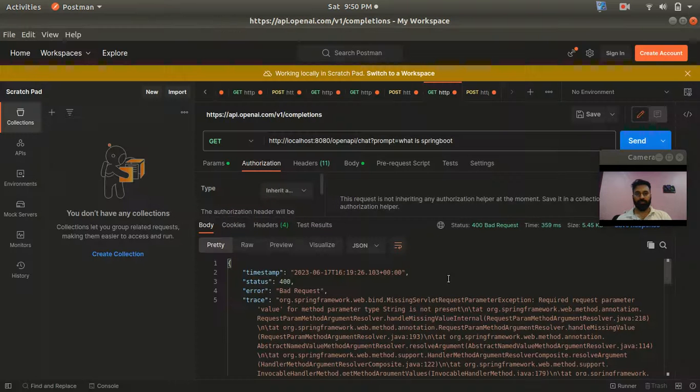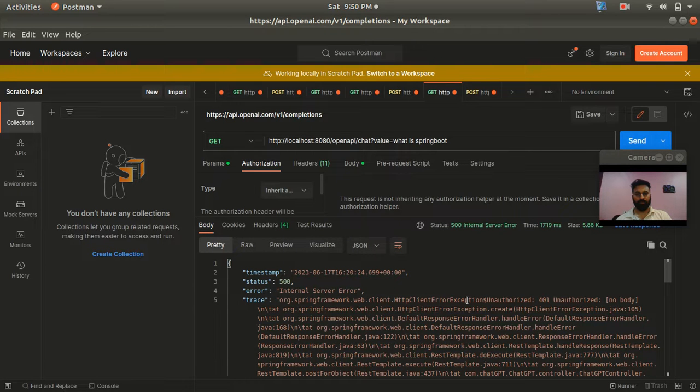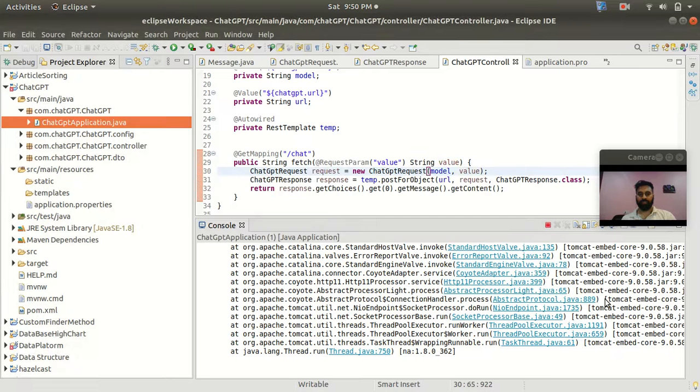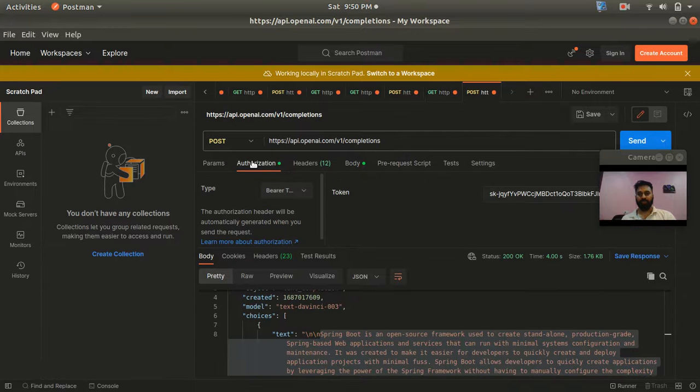Let's go to Postman. Sorry, here it will be the value. My bad. Yeah, now you can see that 401 unauthorized because we are not using the API key here, right? So the API key which we have generated here to check in Postman, this API key we have to use in our Spring Boot also, right?